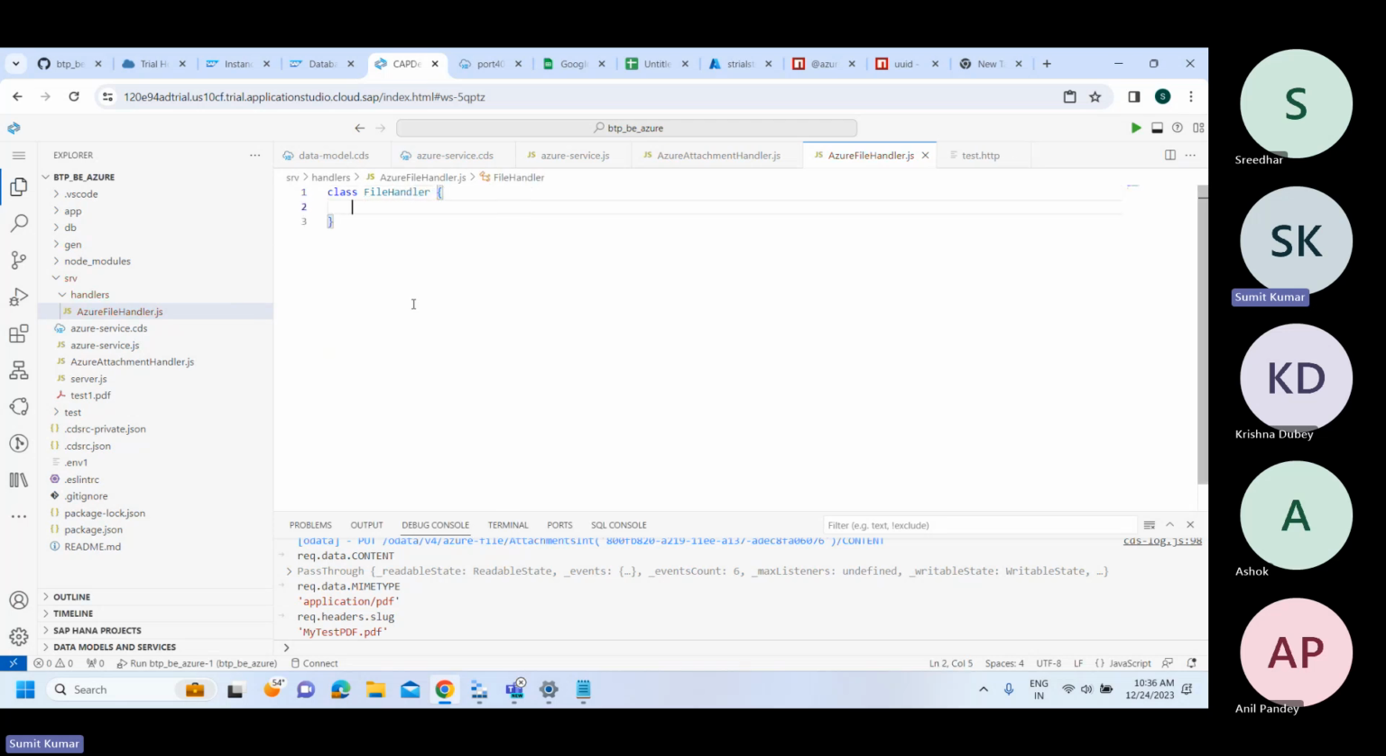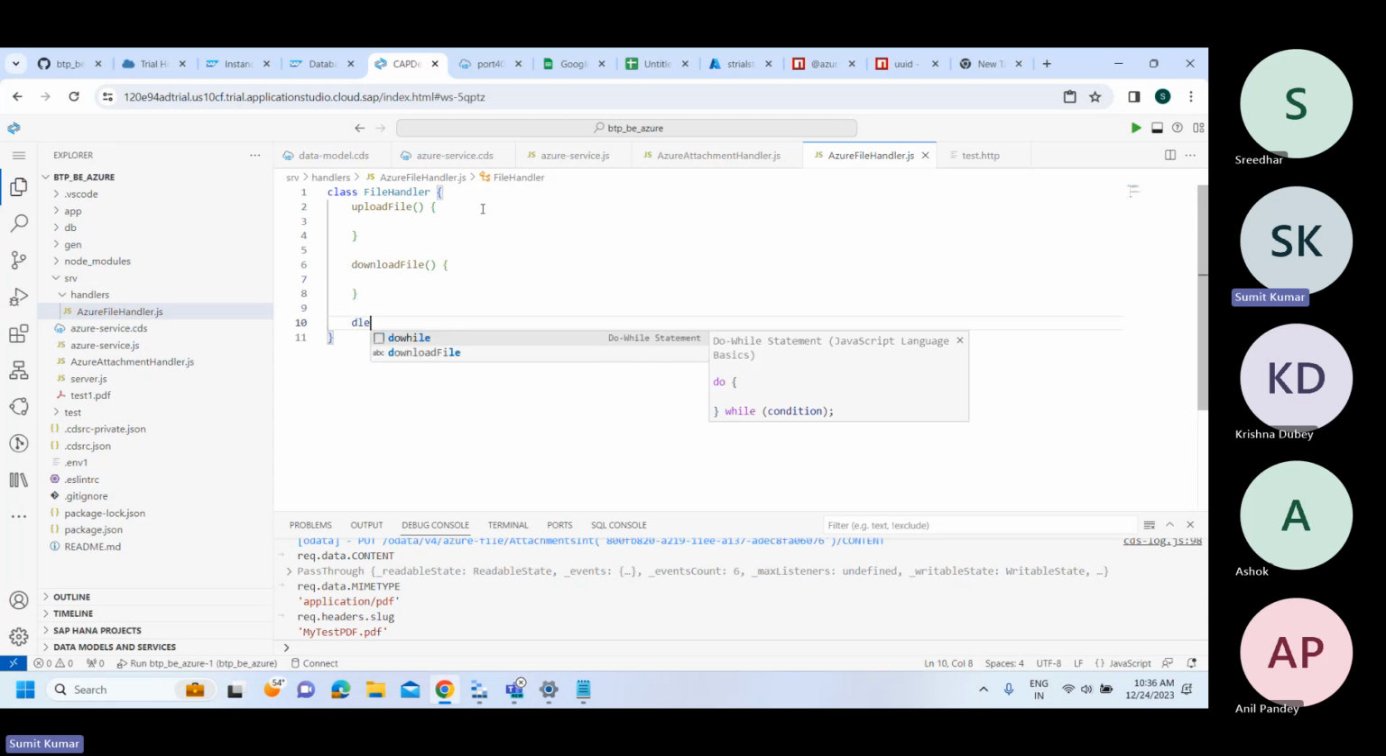A class can have what? A method. So for example, I would like a few methods: one for uploading a file, and I would need some method for downloading the file. Download file. Here we don't have, like in ABAP, definition and implementation. The moment we define the method, that will be defined. And maybe some sort of deleting a file.